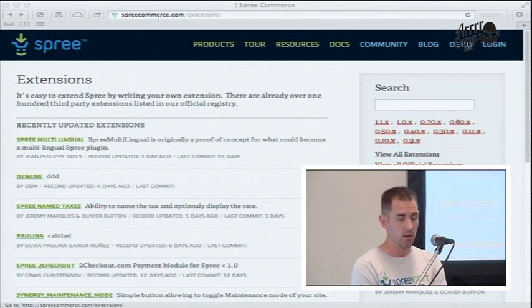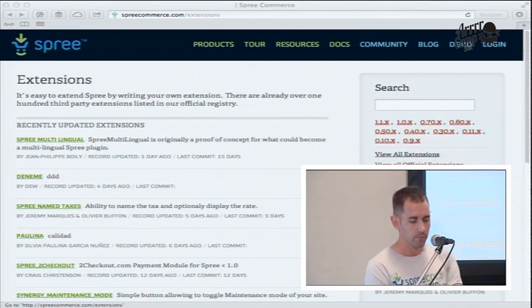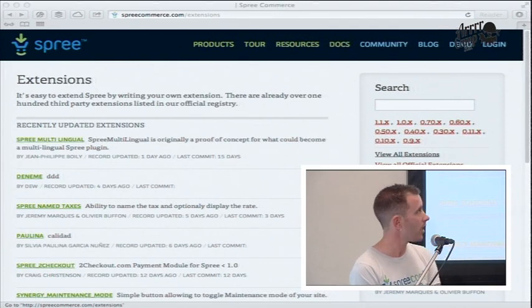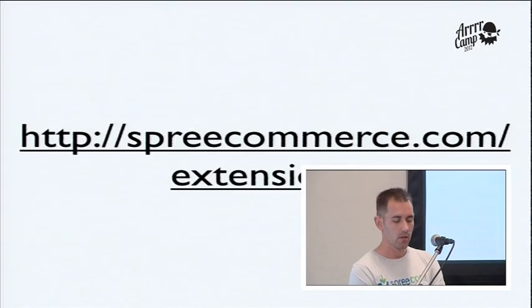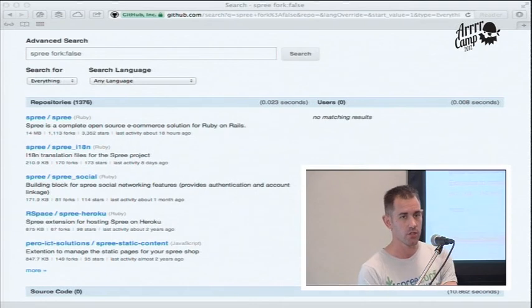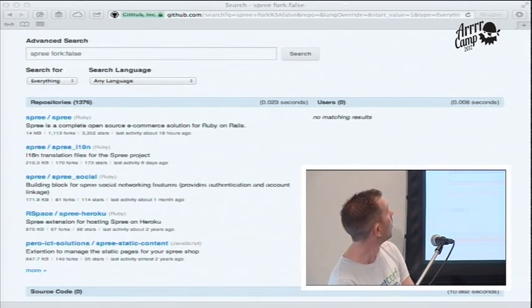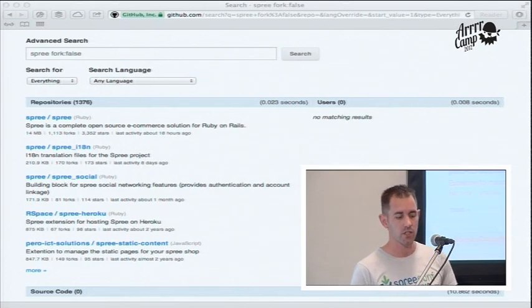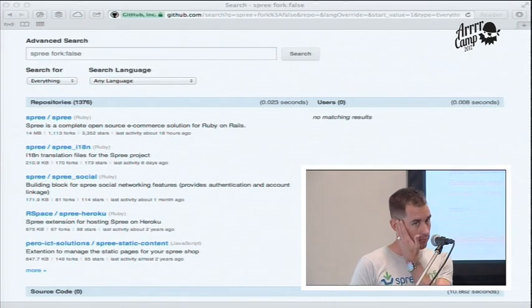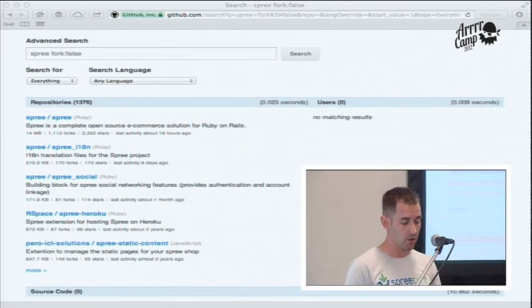And there are a lot of extensions. I don't really use this site that often because most of the extensions can be easily found using GitHub. Just search for Spree and mention that you don't want forks. And because of the Spree system, when you create an extension, it's always prefixed with spree underscore. You get all the Spree extensions, and there are 1,376 at the moment.